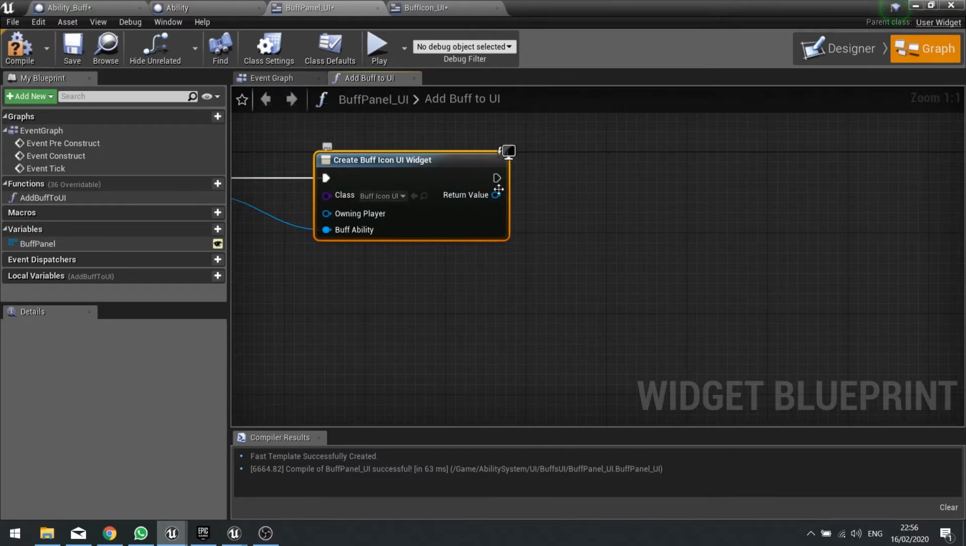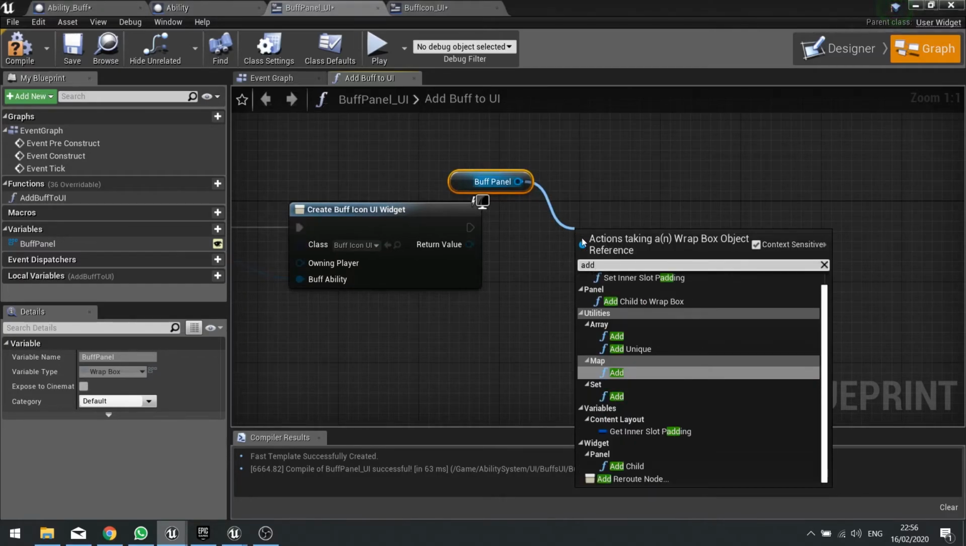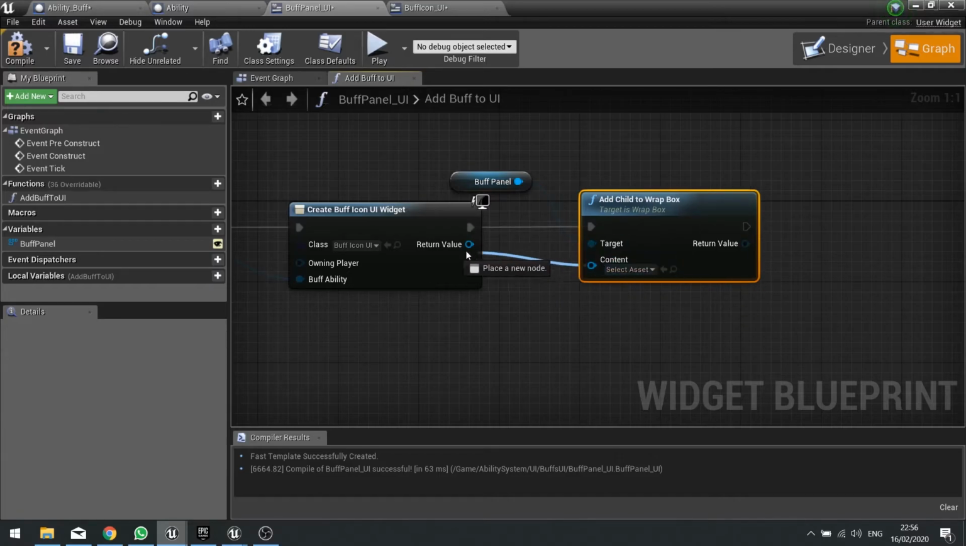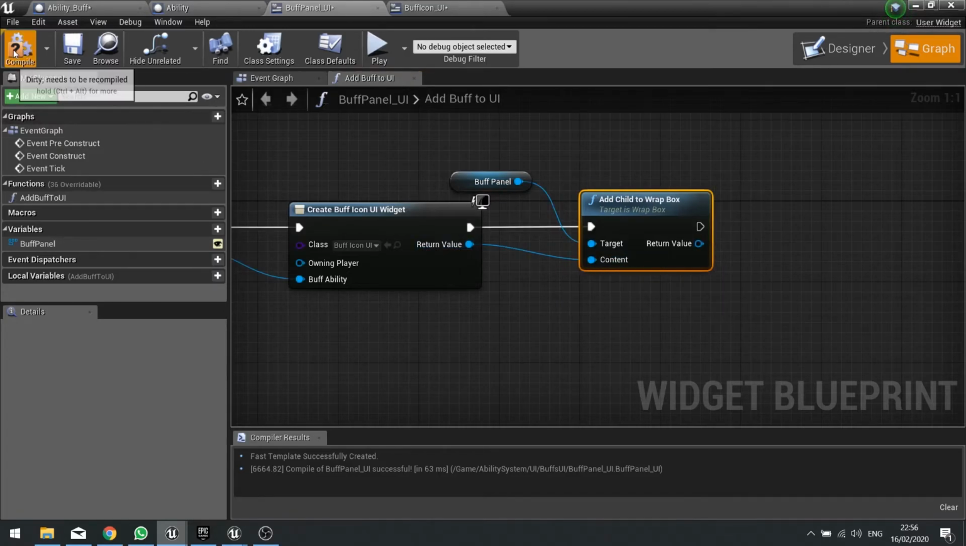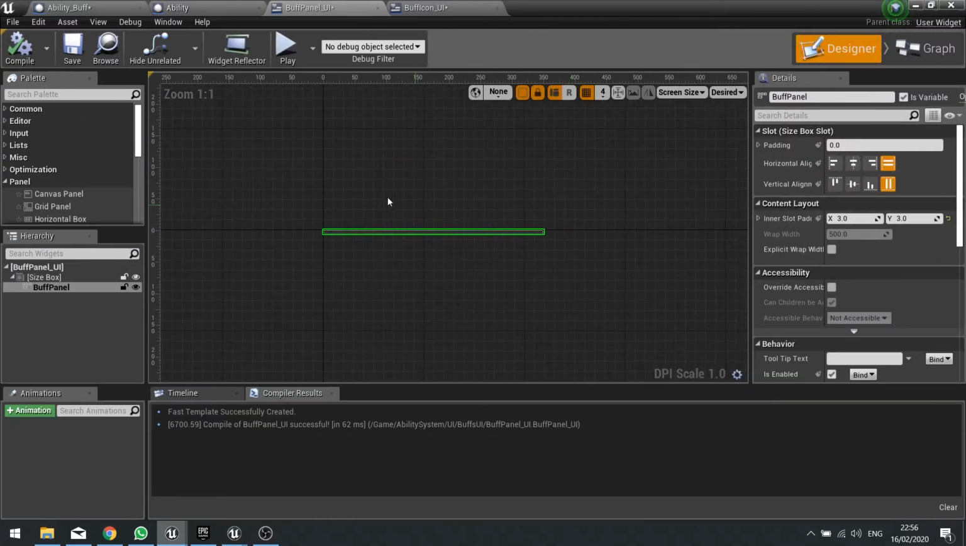Once we've got that created, we're going to add it to our buff panel. So drag your buff panel variable out and get, and we go add child to wrap box. And the content will plug it into your return value. And hit compile. So now we've got a function that will add buffs to our screen here.